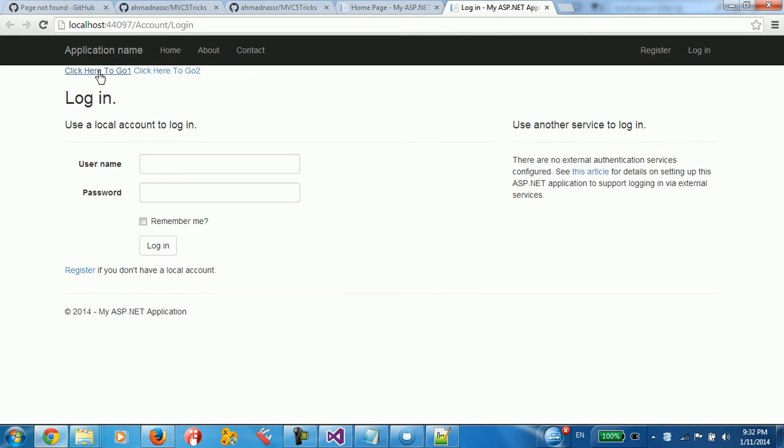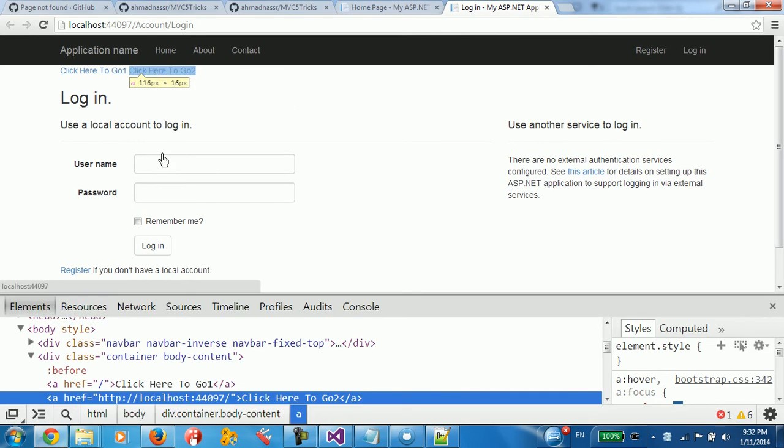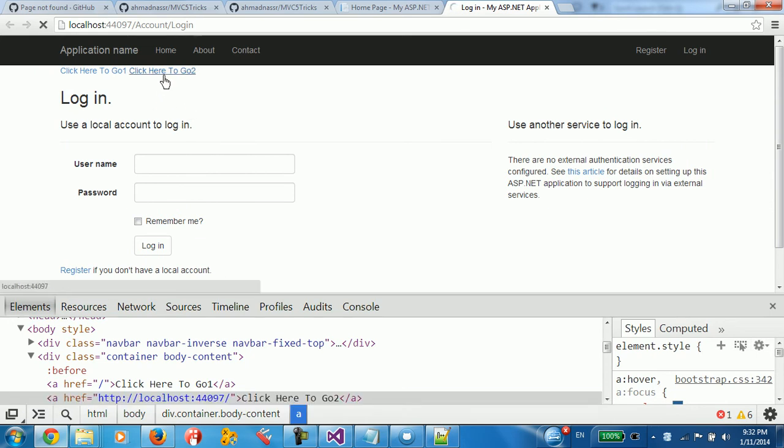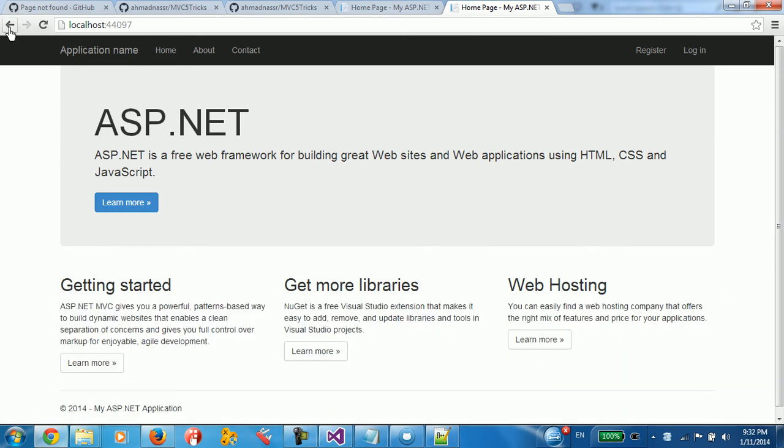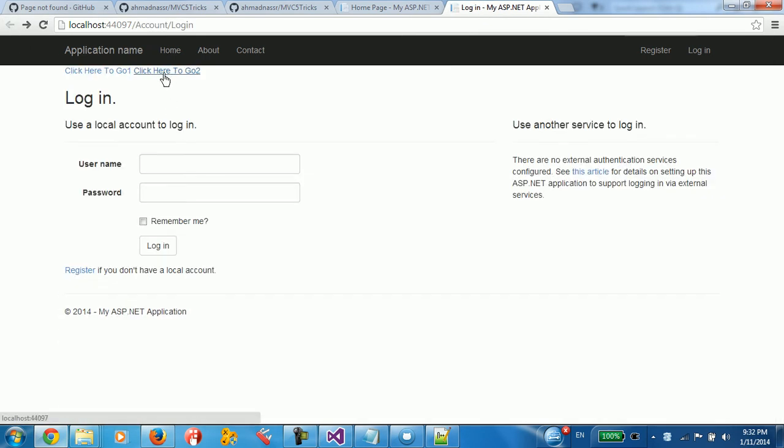Alright, so you can see here we got link number 1 and this is link number 2. Inspect the element for link number 2. You can see here we got the same thing. We can go to the main page by using the URL generated from the URL helper class.